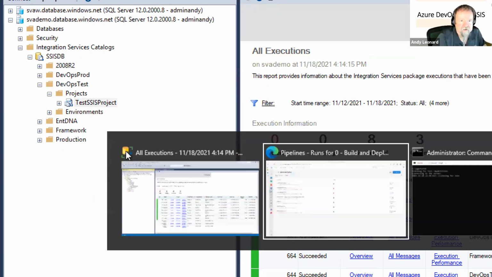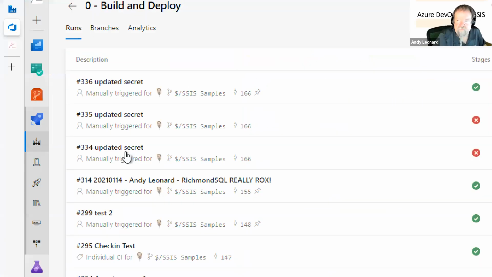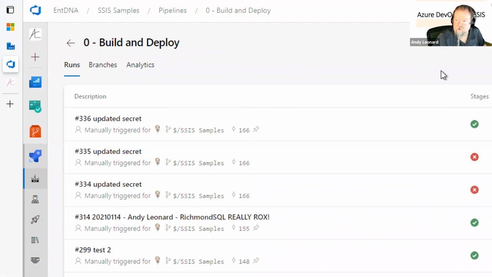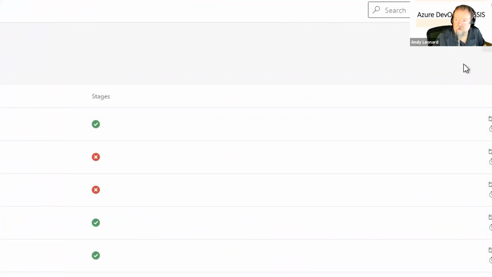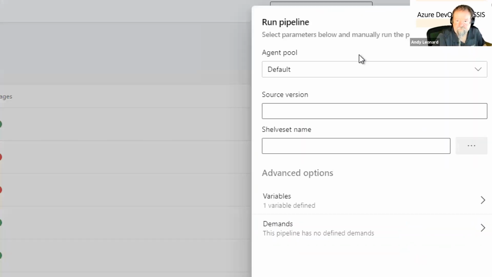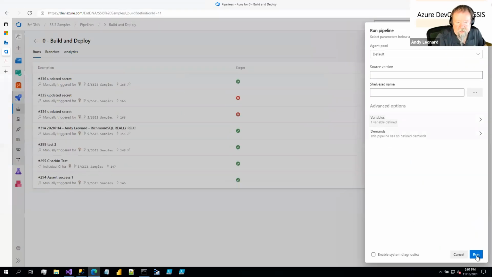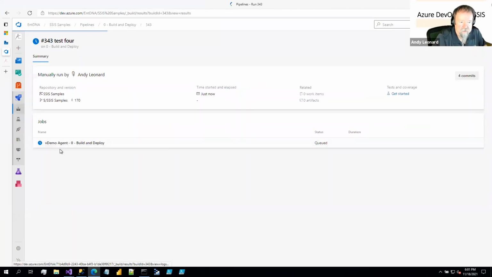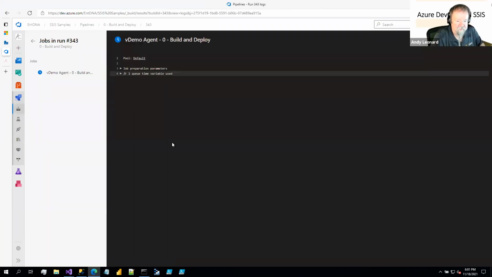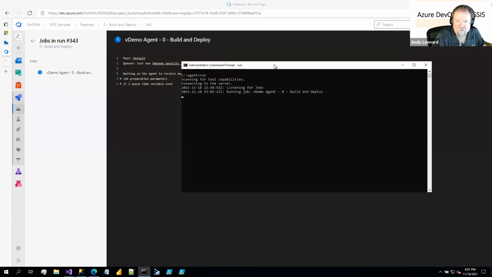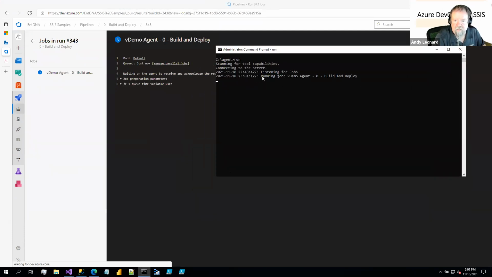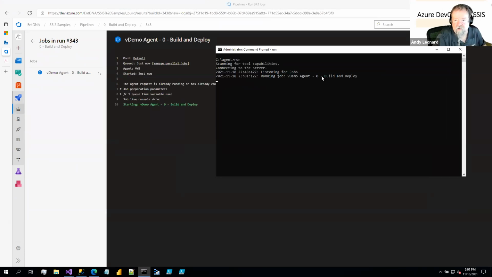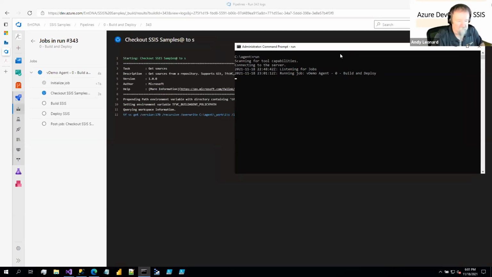So back here in my 0-build and deploy, I am going to click run pipeline. And it's going to ask me, hey, what do you want to do here? And I'm going to click run. And we're going to see this job is running. I'm going to click that link. And this makes me all giggly here. We're just kind of watching this. And by the way, we're going to see it. There it is, running job, vdemo agent 0 build and deploy.